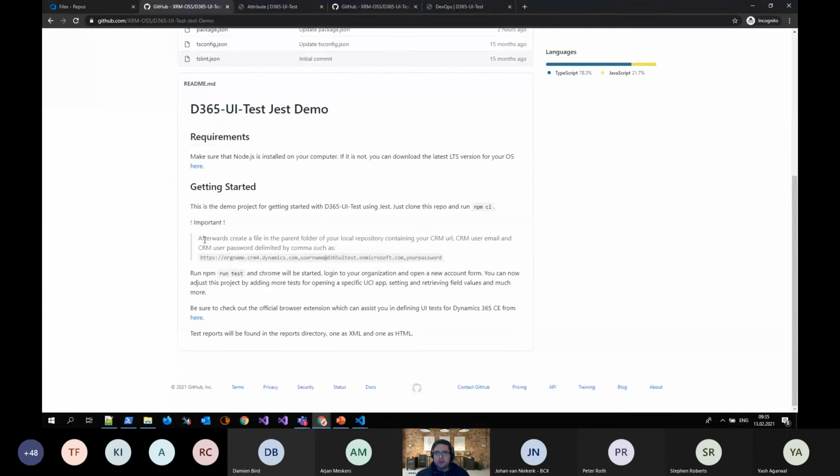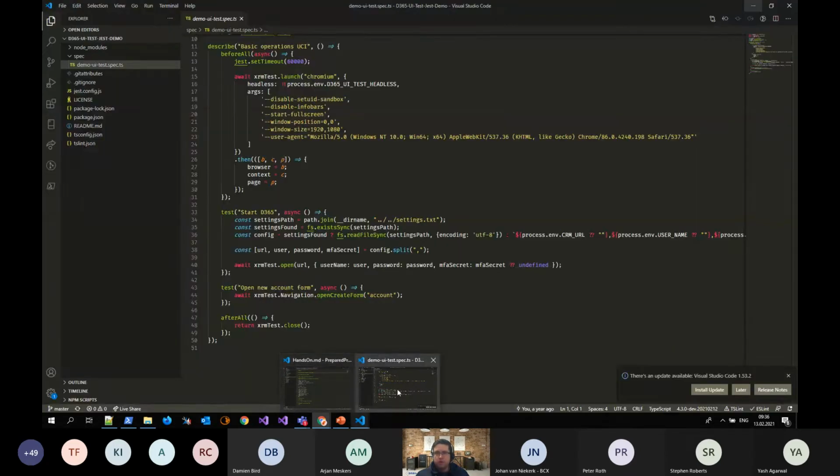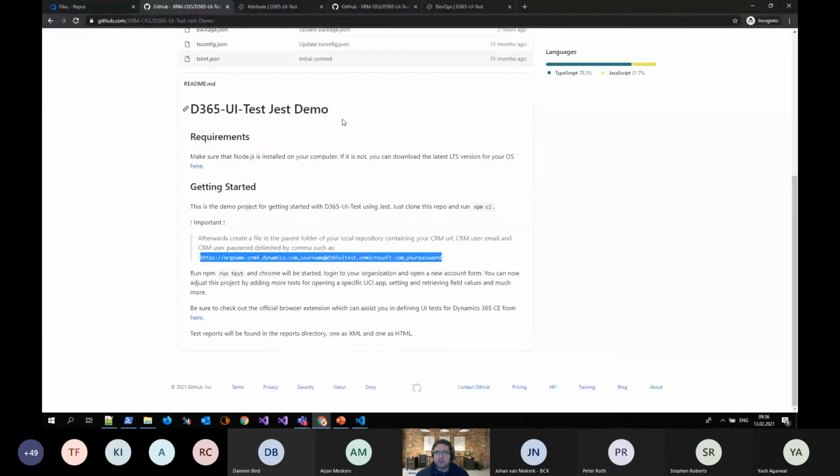And this is also documented inside here, inside the README of the demo project. So you can see that you are instructed to create a settings.txt file, and this is a sample how it looks like. So organization URL, comma, username, comma, your password. And if you use it, as I said, the MFA authentication, then of course, comma again, and the secret that you can gather from the MS authenticator. All right, so we have our demo project set up successfully.